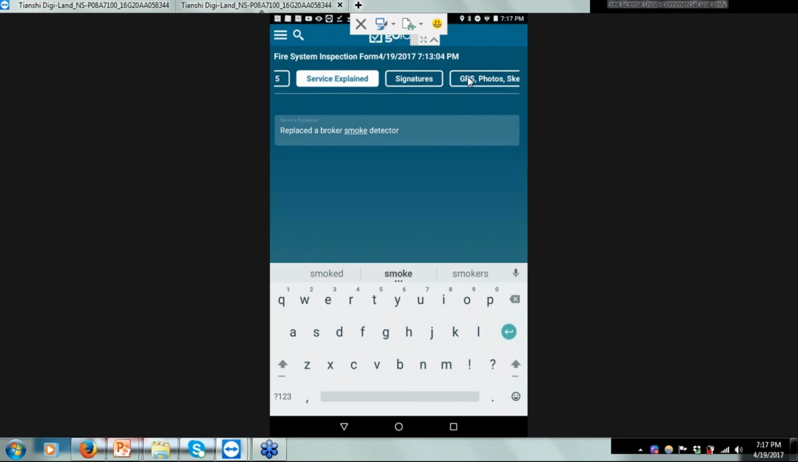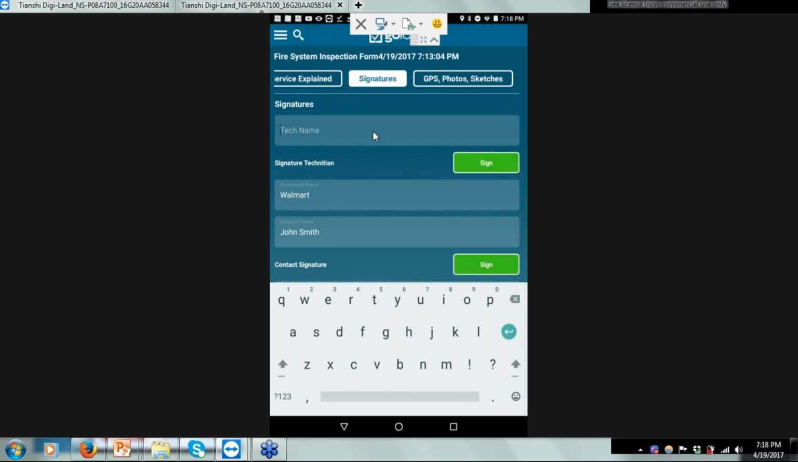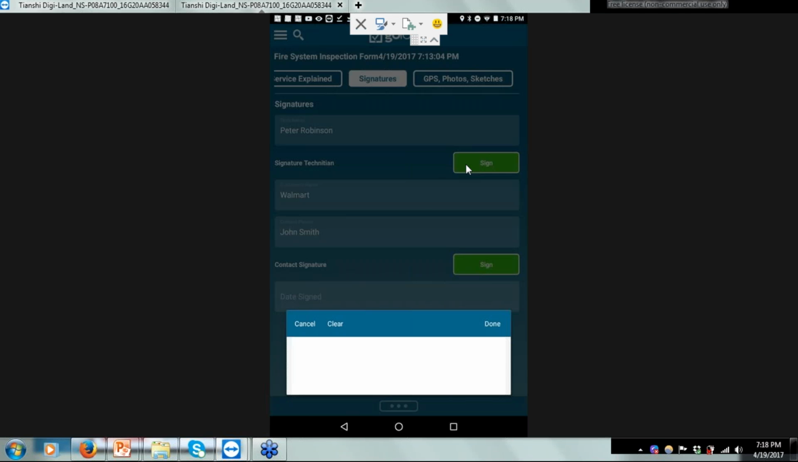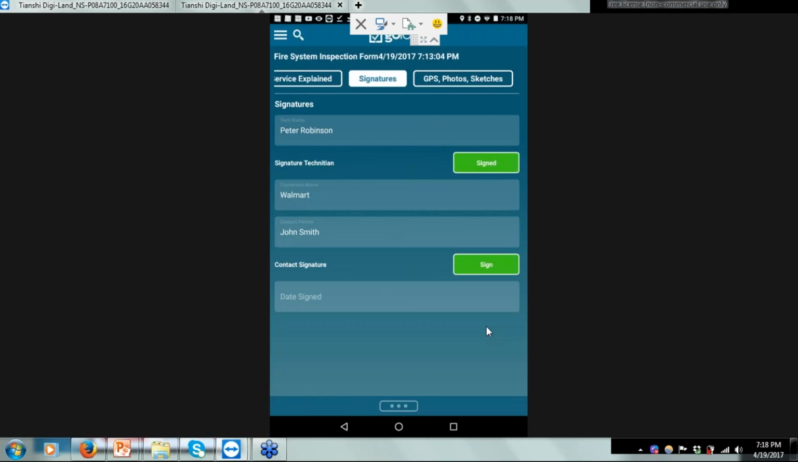This one. And now I go to my signatures part. Let's take up the name. The Robinson. And the technician signature, so you know that with every device that you can capture remotely with your finger your signature. So I'm gonna do something real quick here. Hit OK.